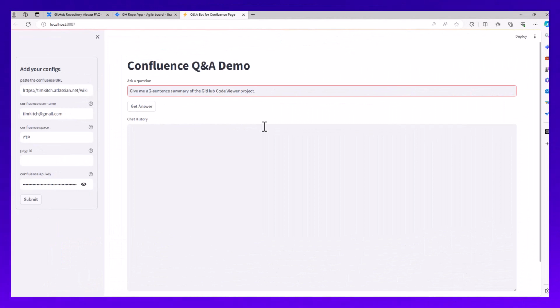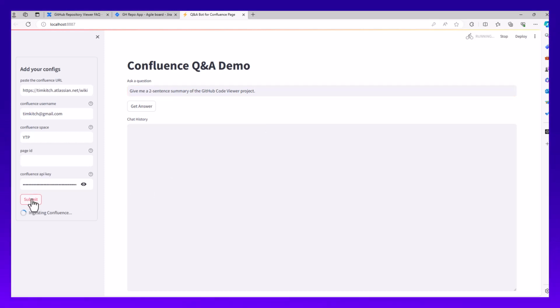Wouldn't it be nice if we could just question and answer with our documentation, not have to go and search the documentation and read through it to find the answer to every question? Well, using an AI technique known as Retrieval Augmented Generation, or RAG for short, we can do just that. Now, if you're not familiar with Retrieval Augmented Generation, you can see the link to a description of the technique in the video's description. So let's go ahead and ingest our Confluence space.